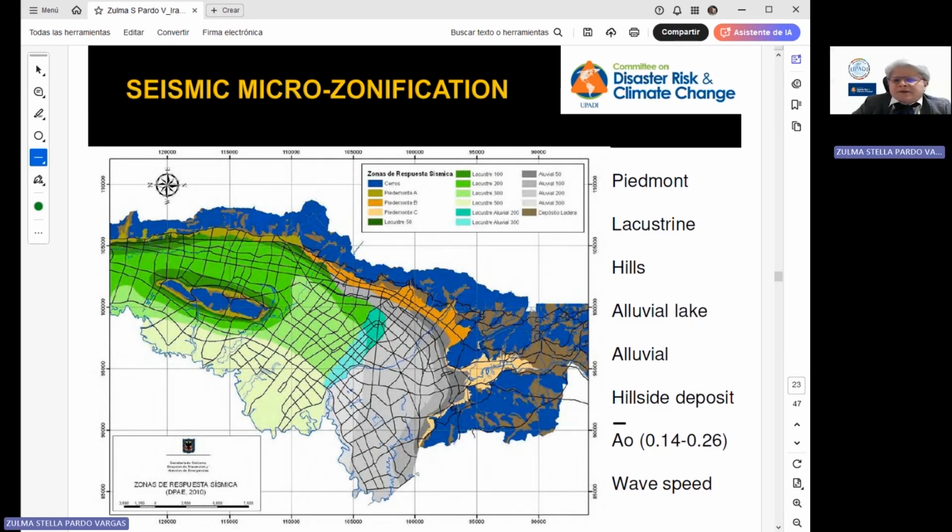We have seismic microzonation. This is the map of Bogota. We have different classifications of the soils, and this classification depends on the wave speed. We have piedmont, lacustrine, hills, alluvial lake, alluvial, and hillside deposit. The accelerations in Bogota oscillate from 0.14 to 0.26.